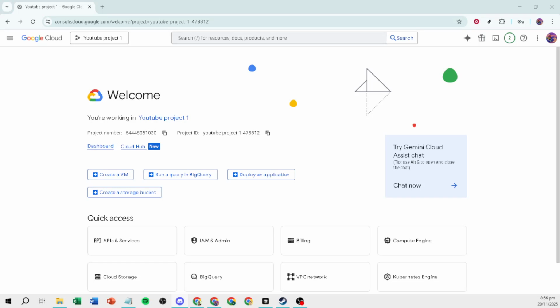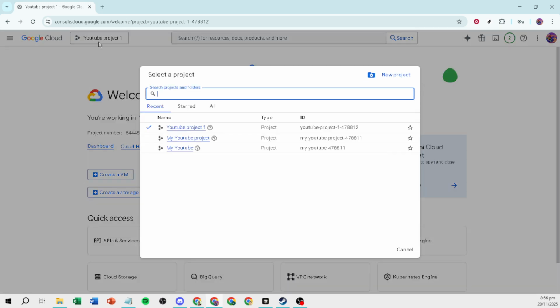In today's video, I'm going to teach you how to create a YouTube API key. This process is quick and easy, so in just 5 minutes, you'll be able to generate your very own API key and start integrating YouTube into your projects. Let's get started. First, open your browser and navigate to console.cloud.google.com.